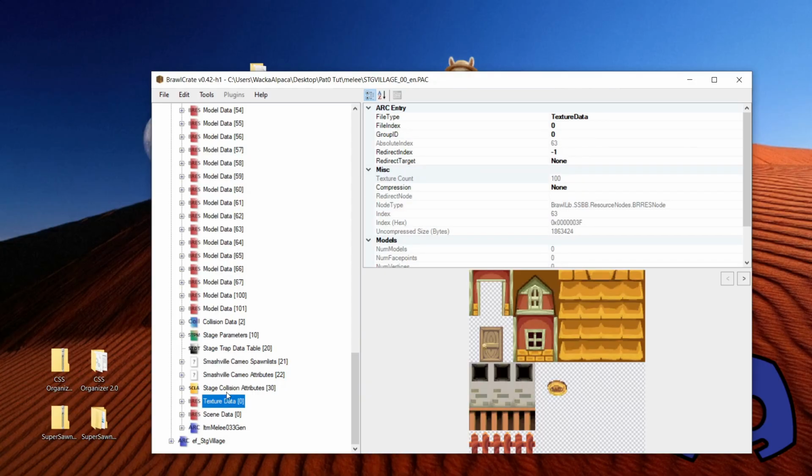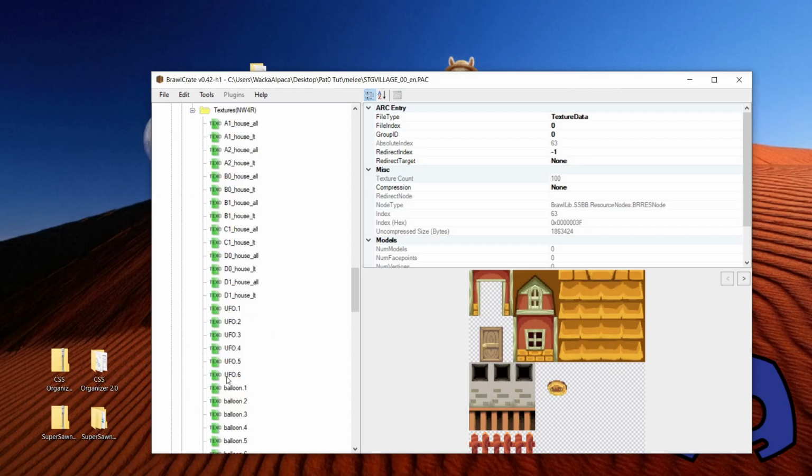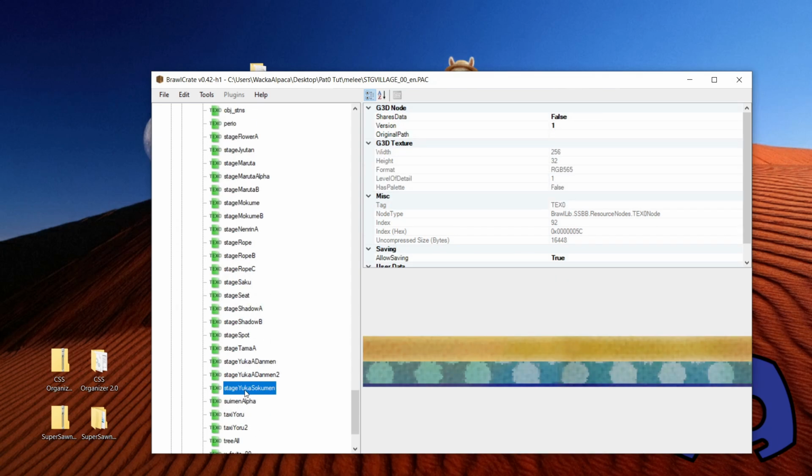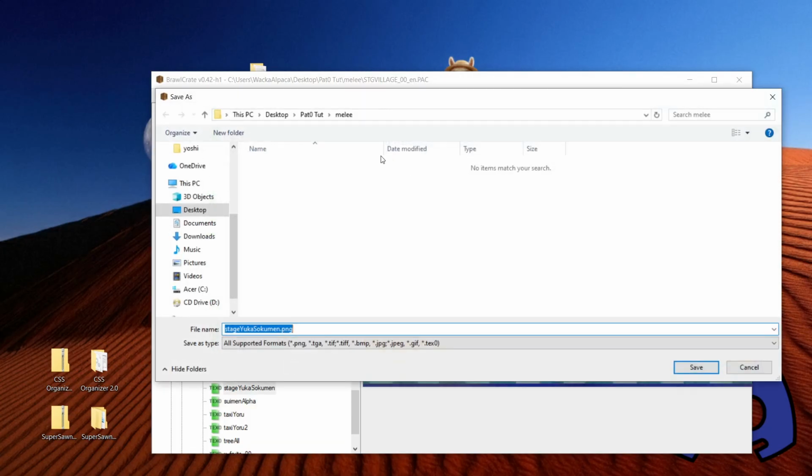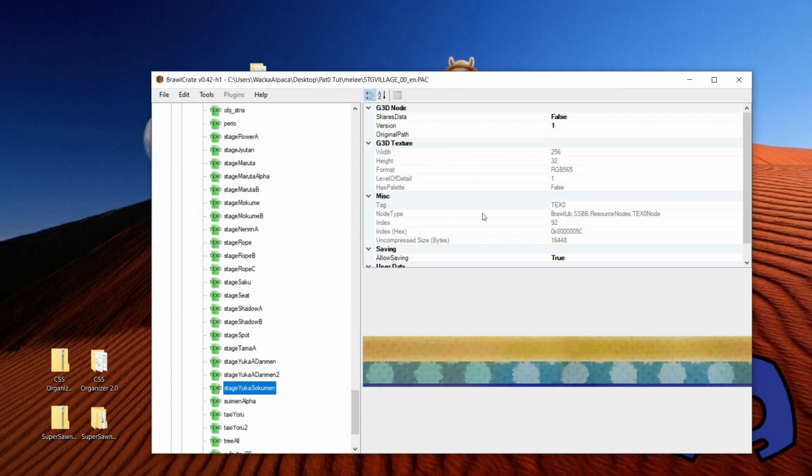which are in a different data group, like you have your model data, but texture data is a separate one, usually near the bottom. And we're going to find Yuka Sokamen. So here, we can right-click, export, and we'll just throw this here. And I'm just going to add a little animation for that.